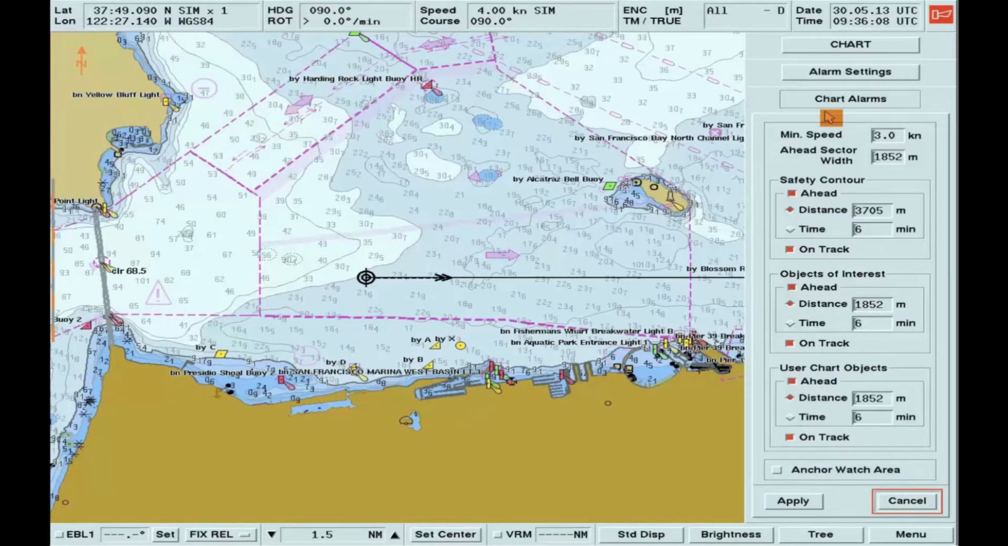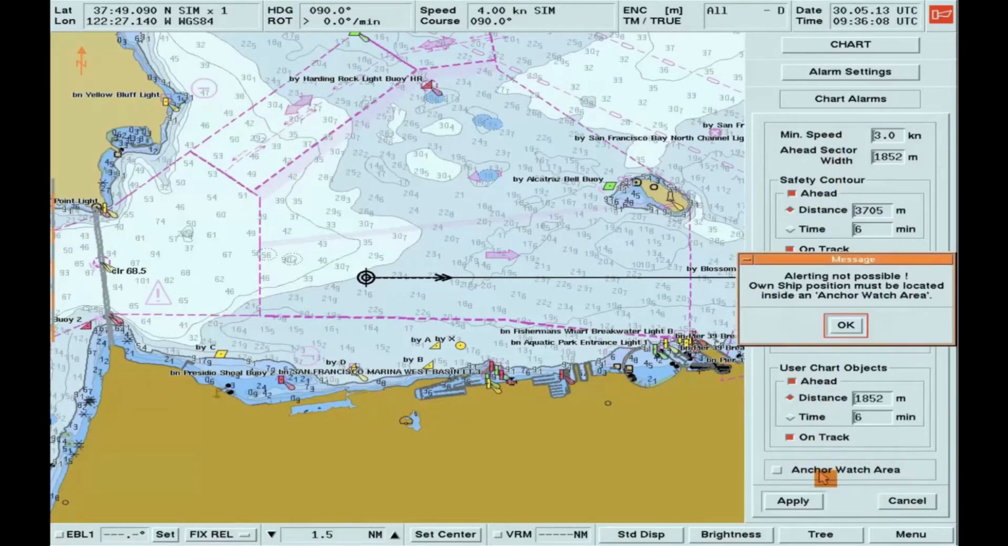Anchor Watch Area. To use the Anchor Watch Area function, a user chart object of the same name must first be created. Activate the function by clicking the button, and, if the user object has not been created, the following warning will be displayed. Alerting not possible. Own ship position must be located inside an Anchor Watch area.